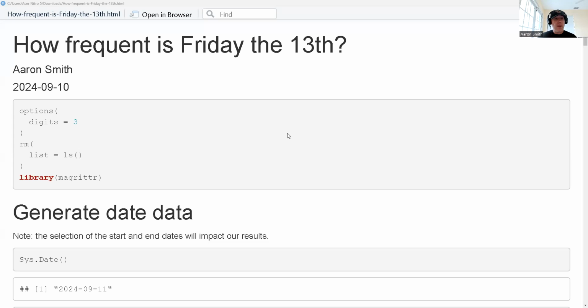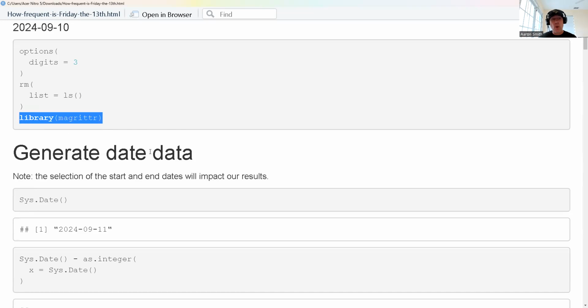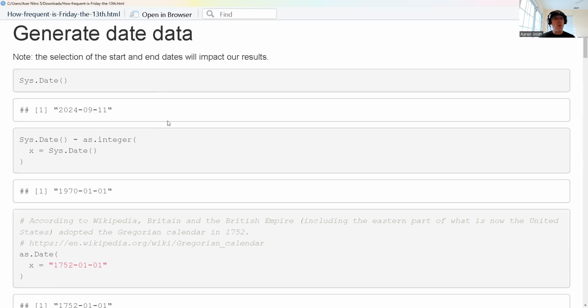Okay, so let's take a look at how I'm going to generate the data. First and foremost, I clear my workspace of any gunk I don't want. I prevent too many things from being printed out, I don't want too long of decimals, and I make sure there's nothing I don't want to see. I'm going to be using piping quite a bit on this, so let's get the magrittr package.